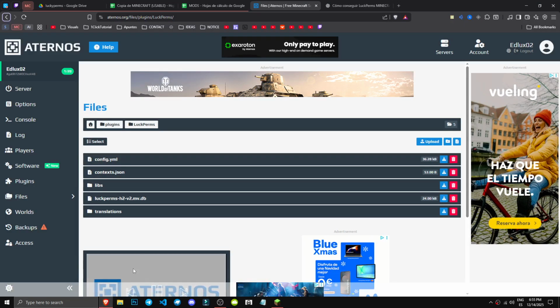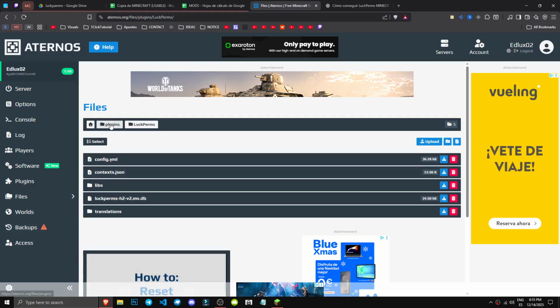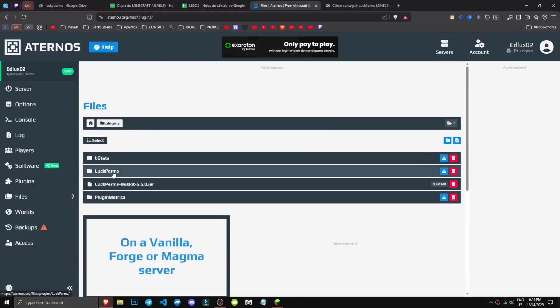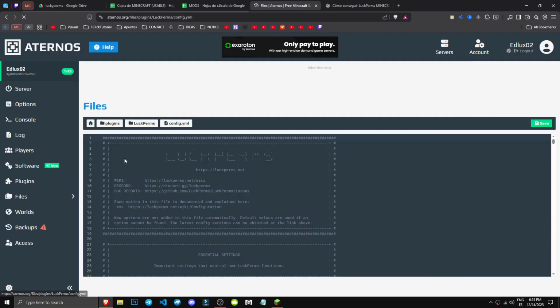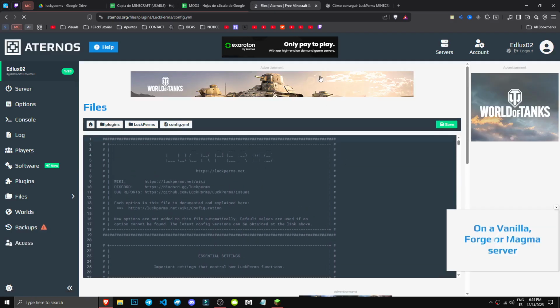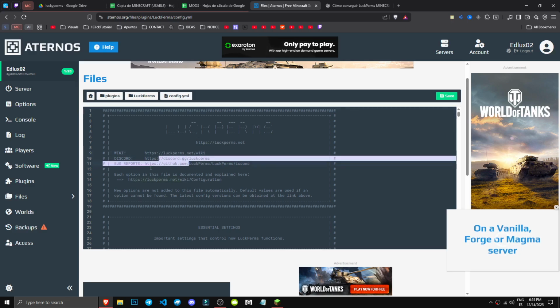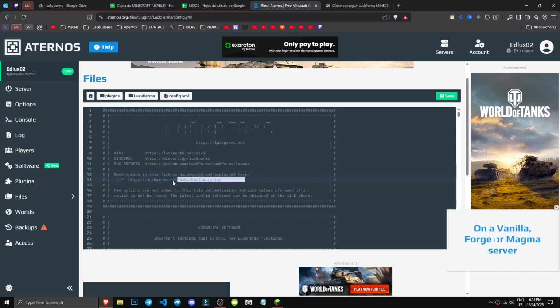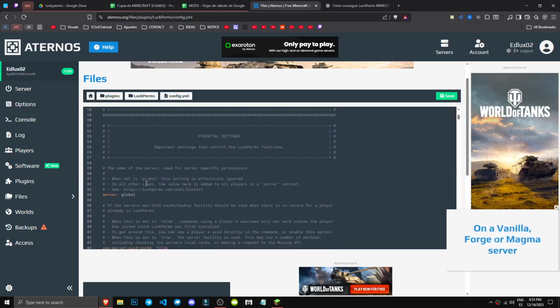First of all, we'll talk about how to configure the config.yml file, which we'll find in the plugins folder. We'll go to LuckPerms and here it is, config.yml. Here they provide the wiki, Discord, bug reports. Every option in this file is documented and explained here, so we have an explanation too.